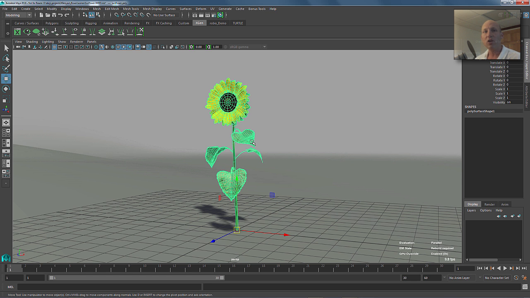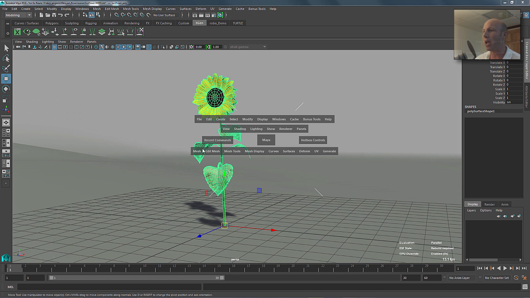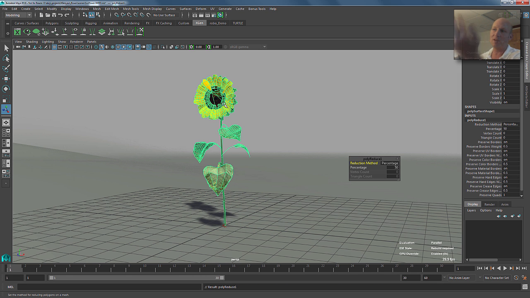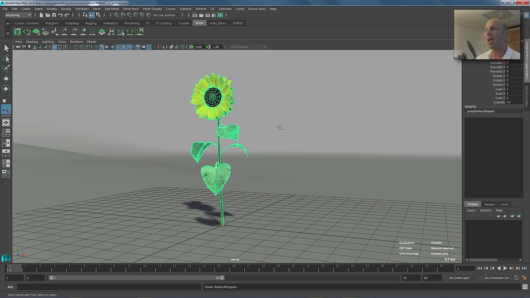So I always pre-flight my geometry, or give it a quick check, just by running Maya's poly reduce under the Mesh menu. So you run poly reduce on there, you can see, bam, just like that, it reduced it down. So I know that that piece of geometry can be reduced.